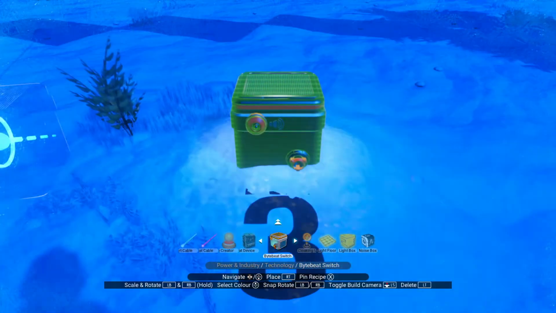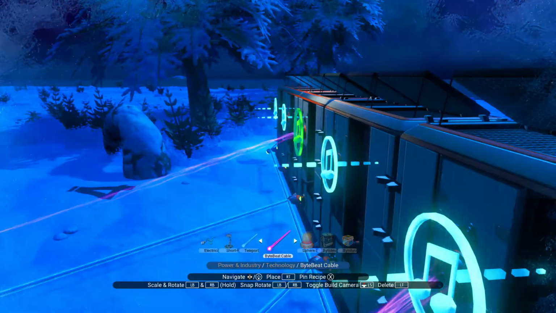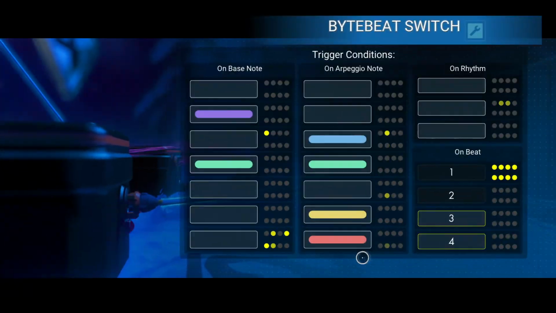We'll go over the same process with the remaining 2 ByteBeat switches, only I'll select the beat number 3 and 4 in the switch UI respectively.